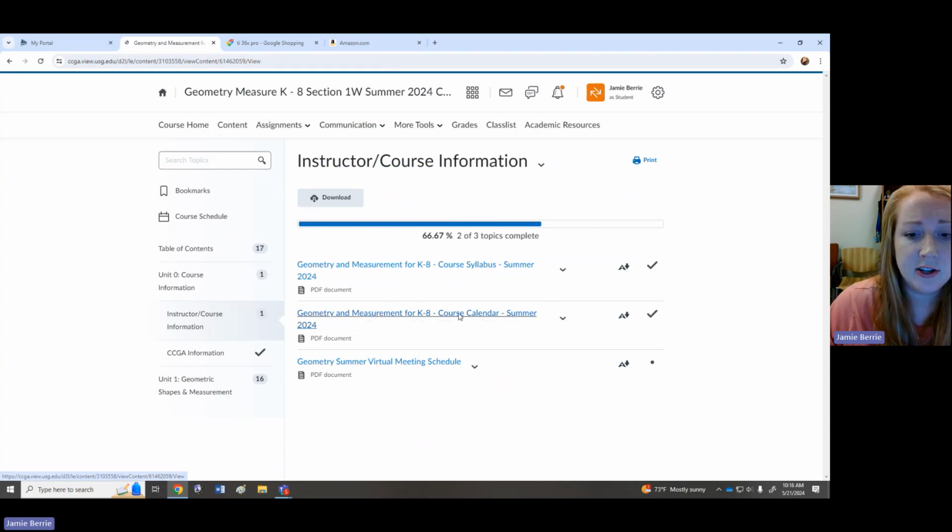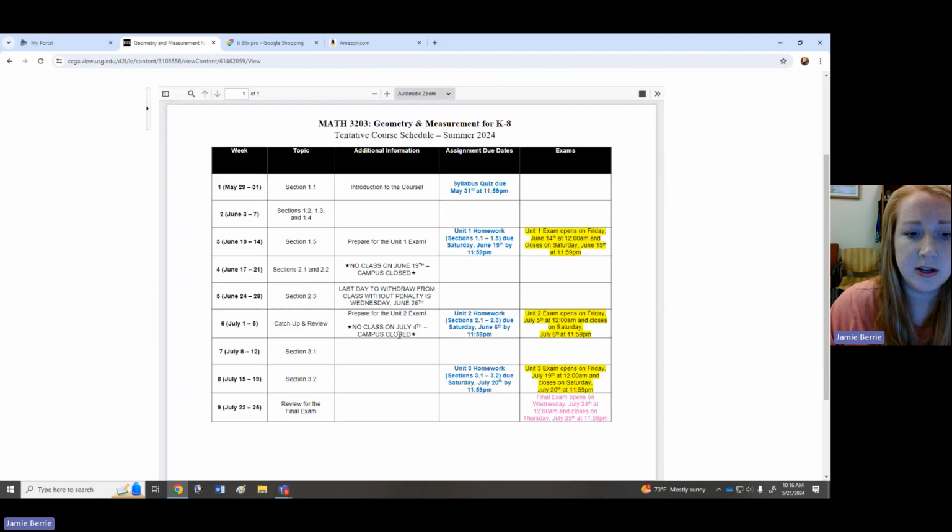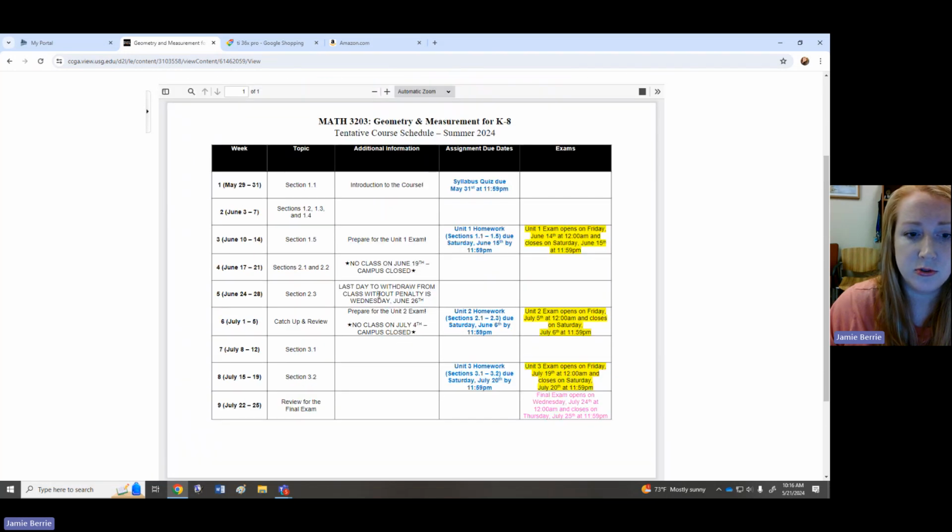Here we have the course calendar. This is going to be a great resource for you to keep, print out, or screenshot. That way you can keep referring back to it every week and see, okay, what do we have going on this week? What do I have going on next week? And I have all the holidays on here. We're closed for Juneteenth as well as July 4th. And the last day to withdraw from the class without penalty is Wednesday, June 26th.